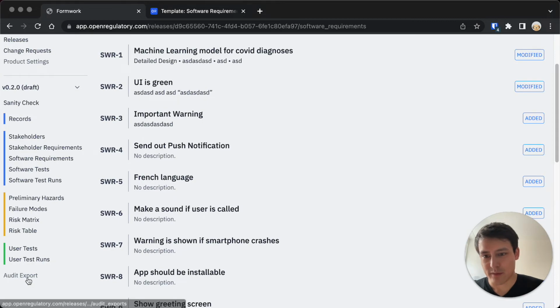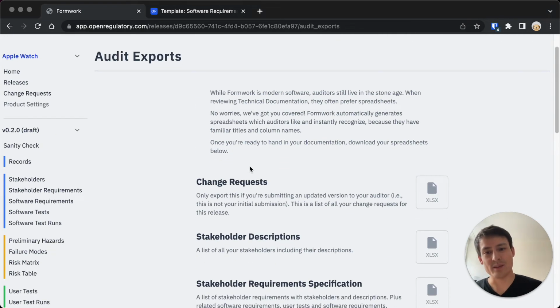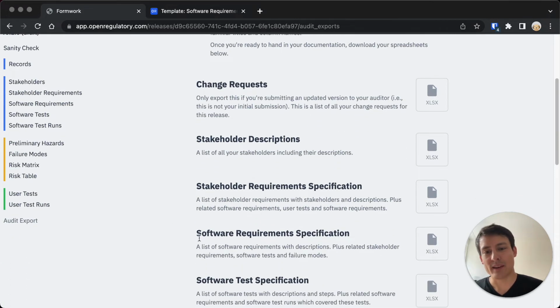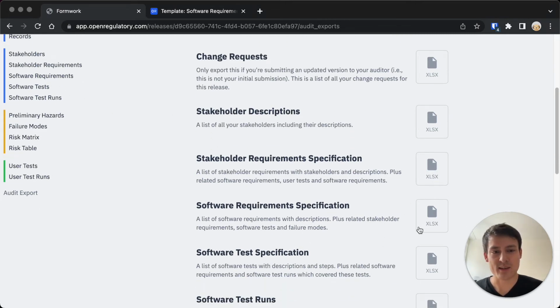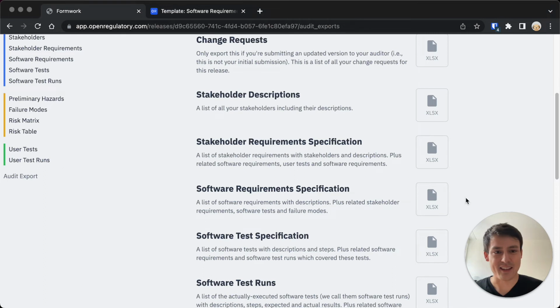So how is this different in Formwork? In Formwork, you just navigate to audit export, and the really cool feature, which is the new feature now, is it automatically generates more or less the exact same things as if you had filled out our templates. And I think this is really, really cool. So based on what you entered in the software requirements, which we saw earlier, it automatically generates spreadsheets for you, which look as if you old school filled out these templates. And they're in the XLSX format. So this is the Excel format, which can also be read by Google Sheets and everything.